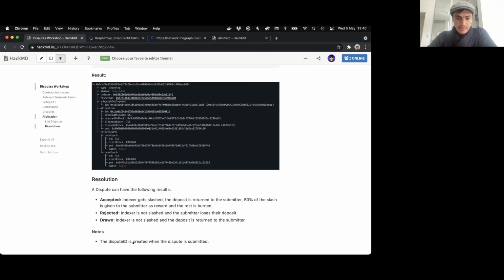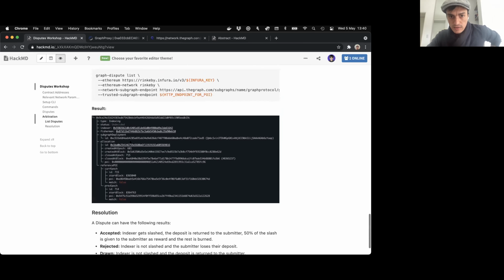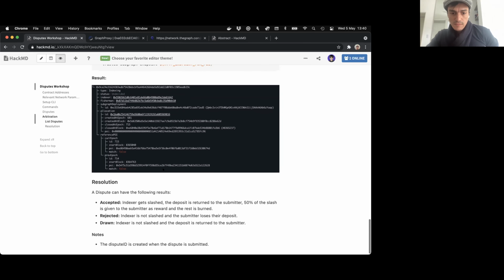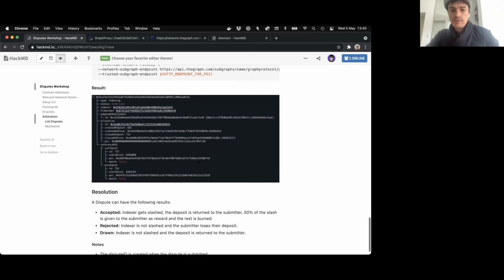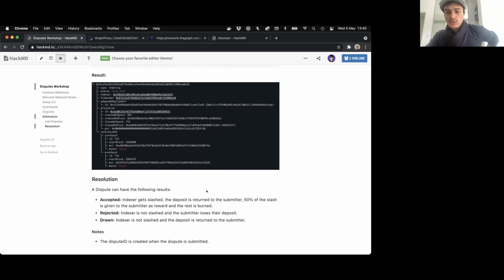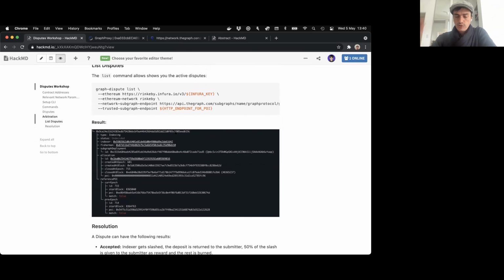One note is that the dispute ID that I showed here is created within the contract. It's basically a hash of some fields to avoid duplication of the dispute you present. So you will find the dispute ID after you create the dispute.